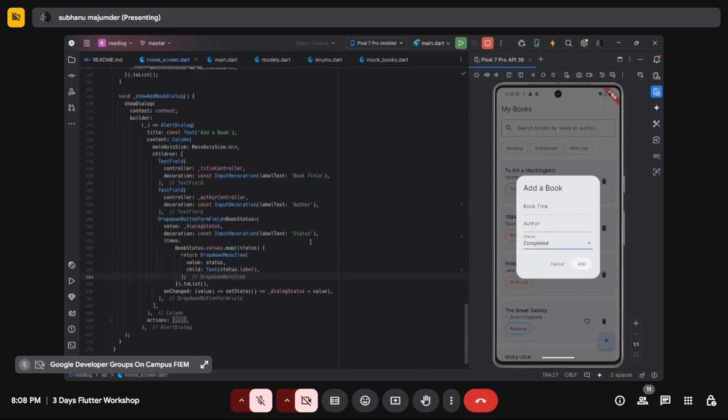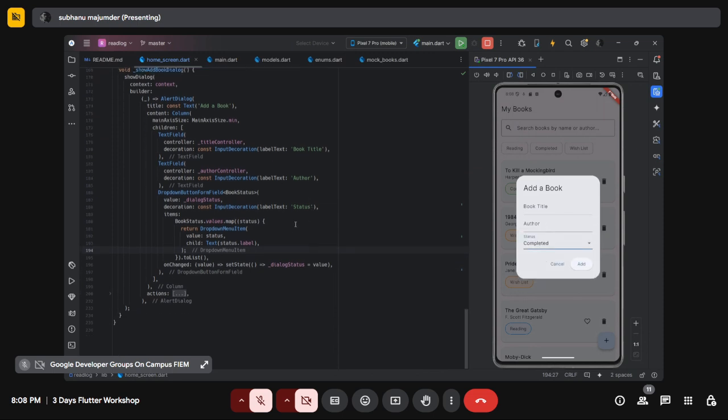So I'm not going to go into a lot of details about the drop down form field. If you want to get more details about that, you might want to visit the Flutter documentation. It's available at docs.flutter.dev and read about this particular widget. It's a very interesting widget and it's very helpful too.